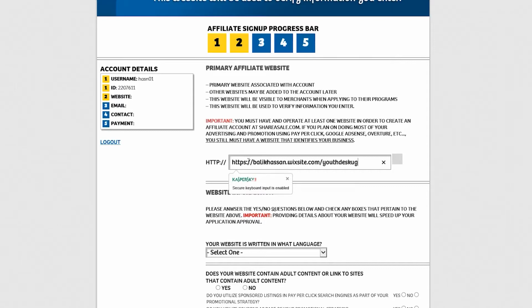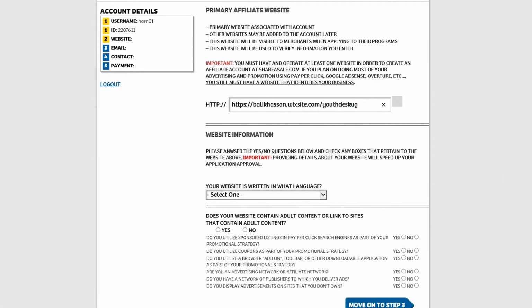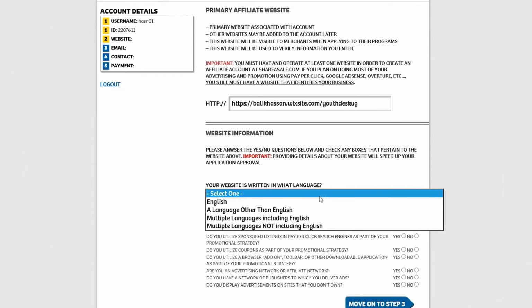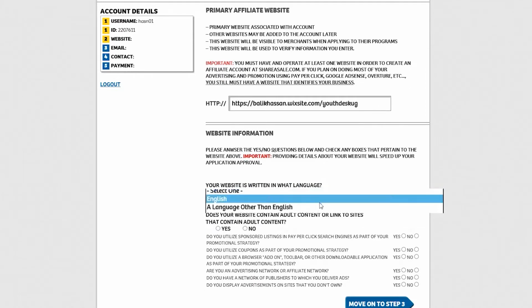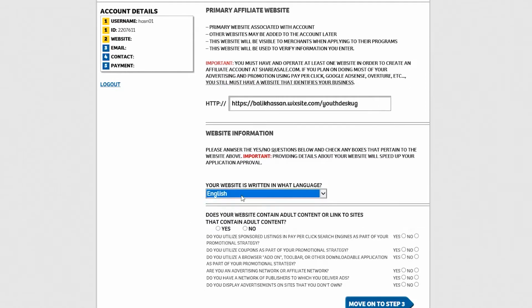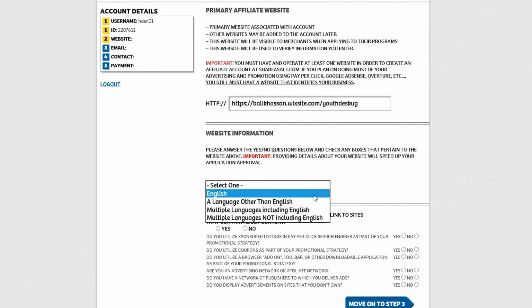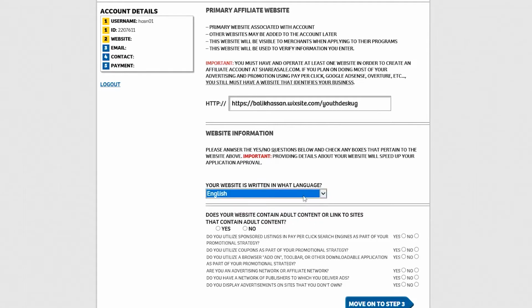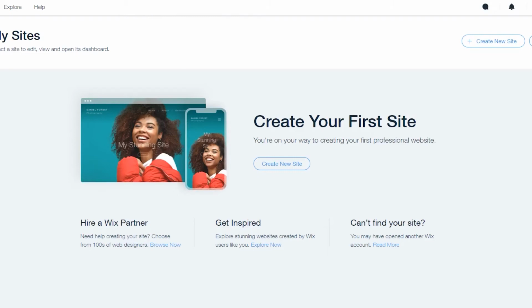If you can't go to Wix, you can open up a free blog with WordPress. Just have a free blog, and then you'll have something to put in there. And then let's change the language to English. I don't know which language you speak. I prefer English. Does your website contain adult content? No. And then we move on to the next thing.